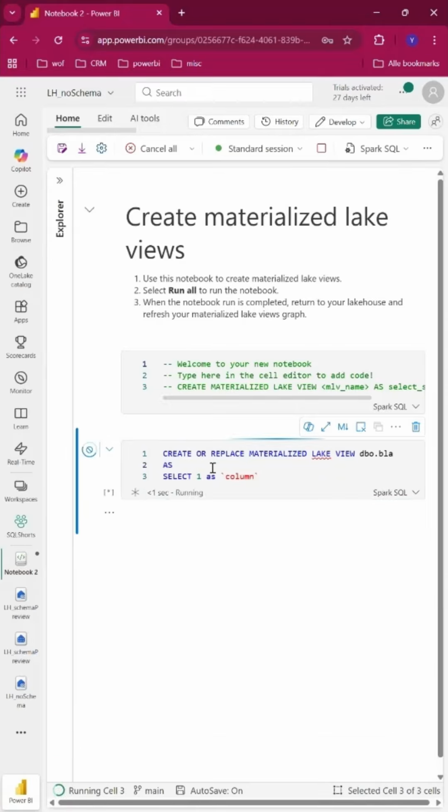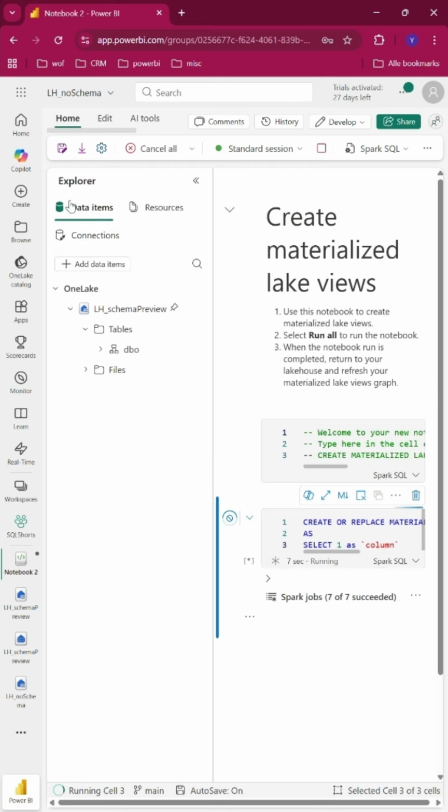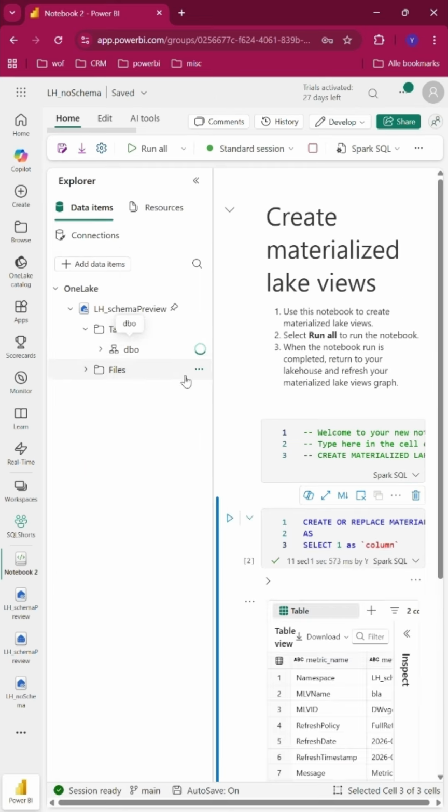In the last video we created this Materialized Lake View. It has backticks as quoted identifiers, and under DBO you might need to refresh this. We can see that we have a table named blah with a column called column, which is of type integer.